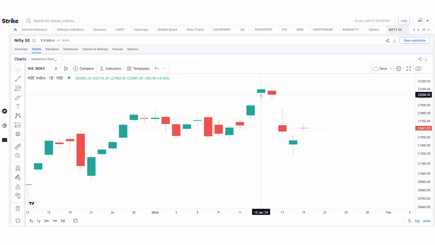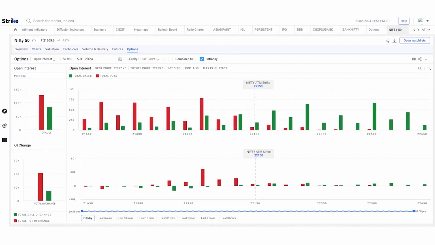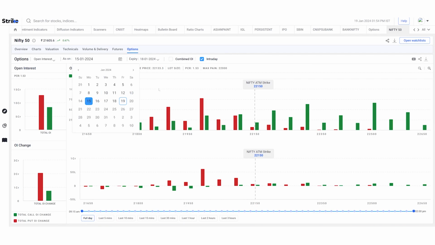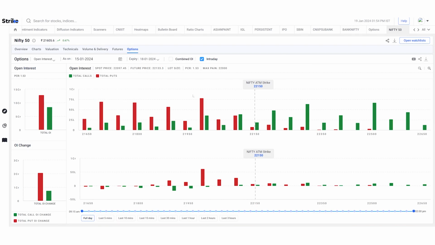Now the moment it crossed 22,000 here, 22,000 was a major psychological level. We'll see it with the help of options open interest also. Here I am at the open interest screen for Nifty. I've selected the as of date as 15th. So I can see that the 22,000 strike has a high amount of put open interest as compared to call, which means this data is to be looked at from the writer's point of view.